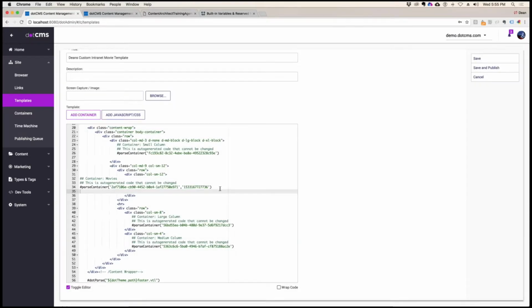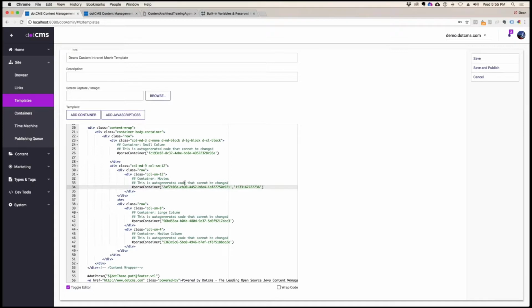I just click add, and then I can go ahead and adjust that and tab him in. And it automatically gives me 2 comment lines, tells me what container I'm parsing, and then it just parses that container for me. You know, it does it all for me there. And I'll go ahead and I'll save and publish that.